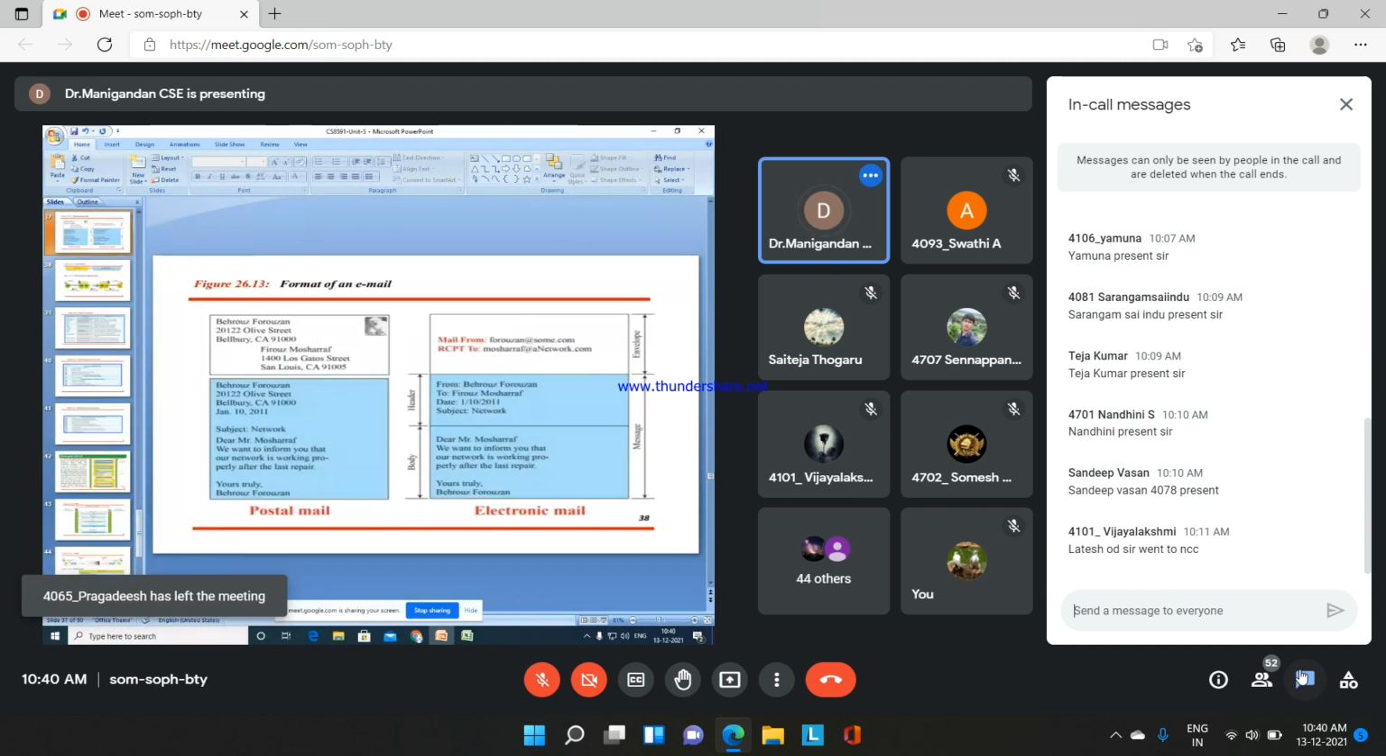Okay, here what is the example? This format shows the normal postal mail we are transmitting. If you go to a particular post office, we write the letter, paste a stamp, and write the subject, for example that we want to inform about a network issue. That is the content used in the postal mail.